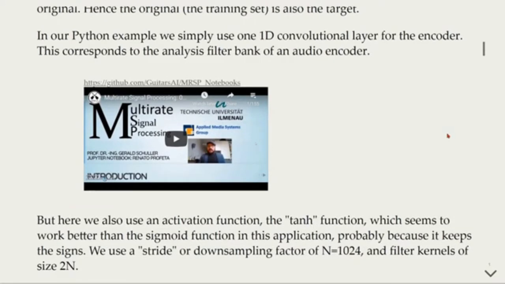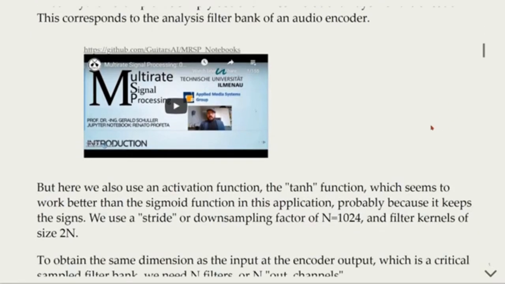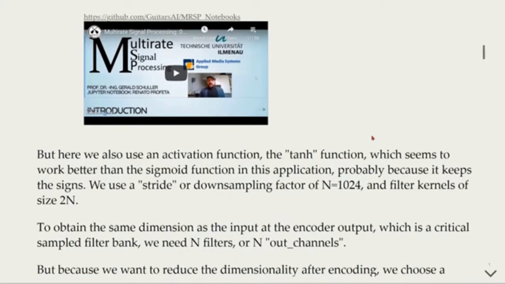But going back here into this Python example, where we use a 1D convolutional layer for the encoder, we also use an activation function. And in this case, we use the tanh function, which seems to work better than the sigmoid in this application, probably because it keeps the signs.